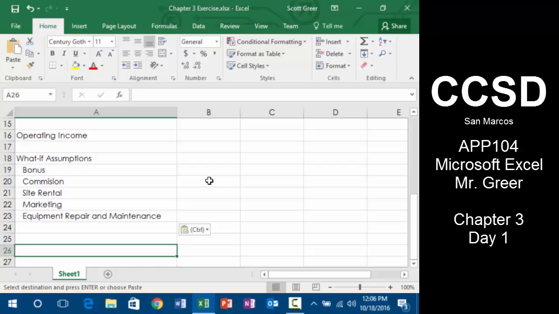If you make a mistake, what's the one you want to know? Control Z. What does Control Z do? It undoes. How many times can we undo? 100 times. It's pretty awesome. Now, if you save something, you get out and you get back in, it wipes it. So while you're in the document, you can go backwards 100 times. Okay, we're doing good there.